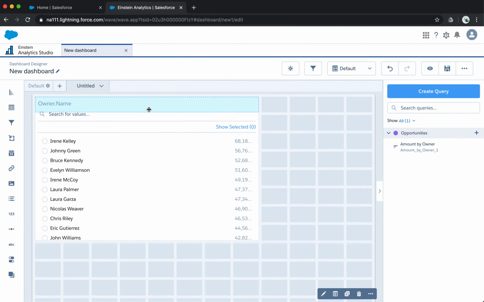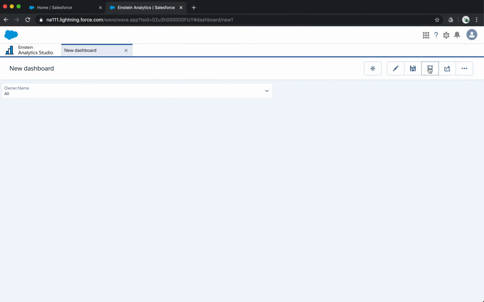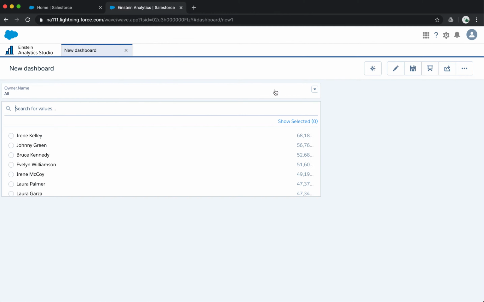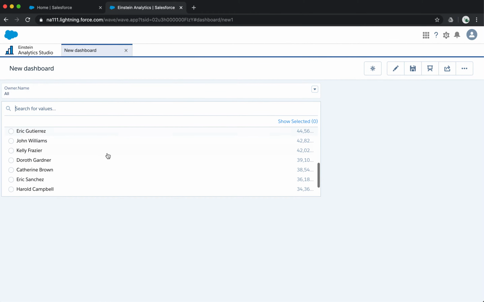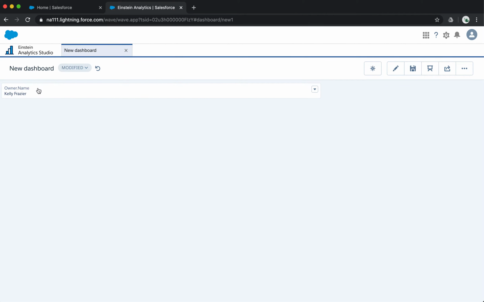If I resize this, the list will automatically size appropriately for how much space you give it. So in this example, it is now a collapsible list because there's not enough room in the space that we've made for the widget. If I go into preview mode, as I had mentioned, I can see how the collapse works, and when I click on it, it pops up, and I'm able to select the options that I'd like to filter on.